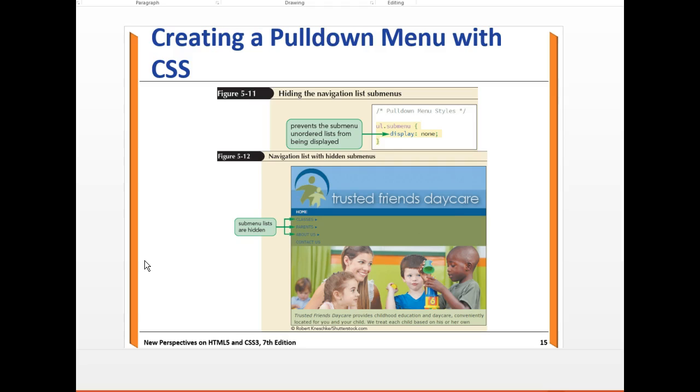First we need to hide each of those submenus so that we can reduce the length of the navigation lists as they are rendered within the user's browser. We place ul.submenu with display: none, which prevents the submenu unordered list from being displayed. And in here, you can see that the submenu lists are hidden.